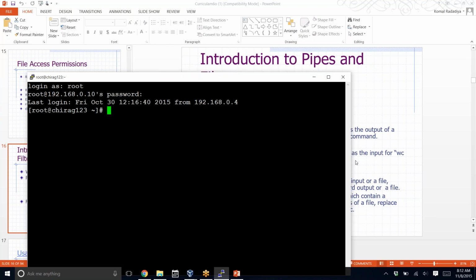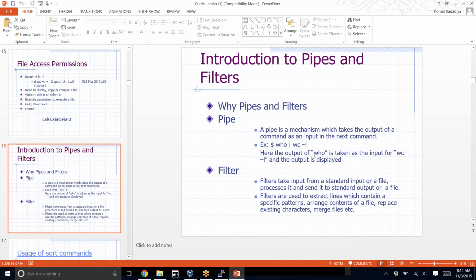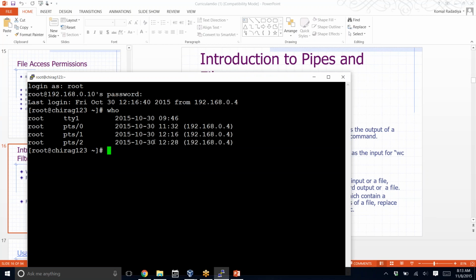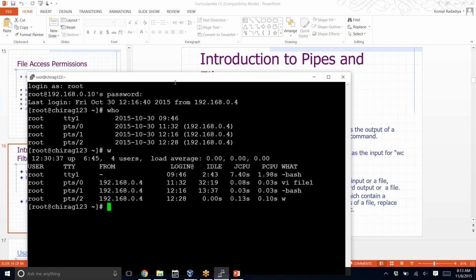Okay, so today we're going to talk about pipes and filters. Pipes and filters are one of the important features in Unix. They provide an important application. So what is a pipe basically? A pipe is a way with which you can combine commands. For example, the who command is used to display who is logged into the machine right now. w shows who is doing what, right?